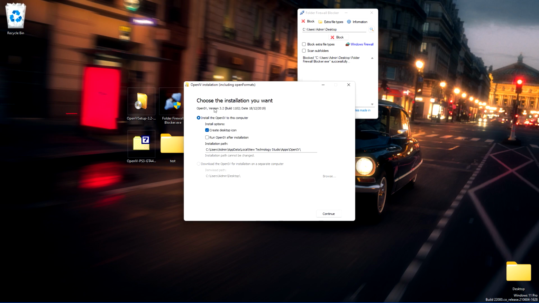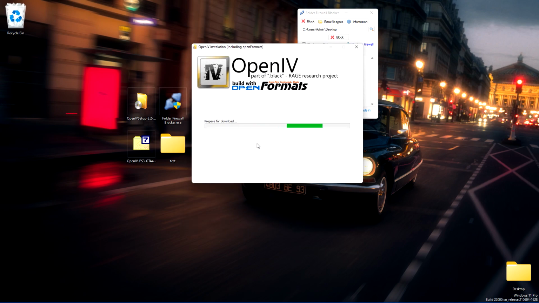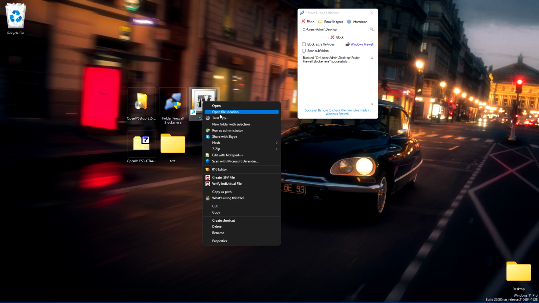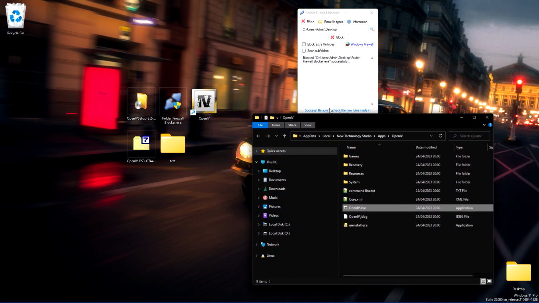Accept the terms of agreement, and you'll want to select create desktop icon because we'll need it for later. Click continue, and here it will say prepare for download, but it's actually installing from the local setup. So now that we have the shortcut, we can right click on it and select open file location.